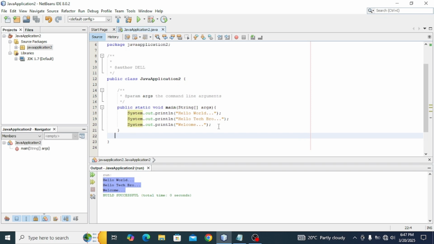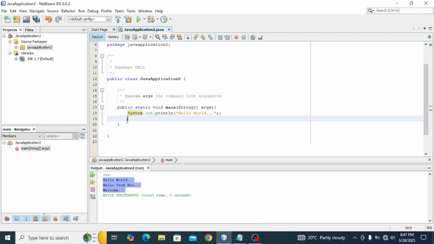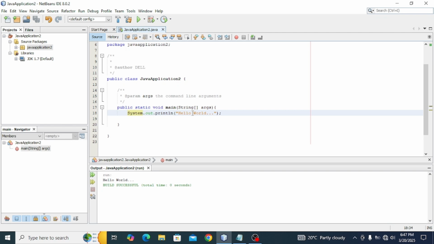Another thing to cover is the escape sequence. The escape sequence is a backslash. So let me first remove these two statements. For example, I can use a backslash to add a new line. Let me first run this. If I want to add a new line within a string, I can use the escape sequence, a backslash, and when I run this, it will show that these two words are on two different lines.